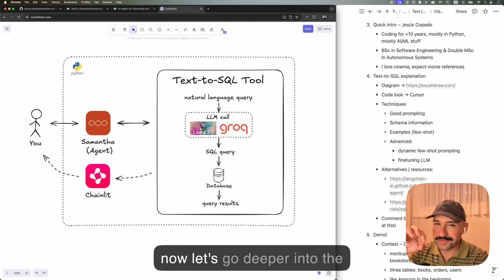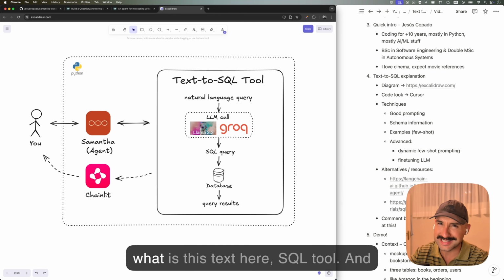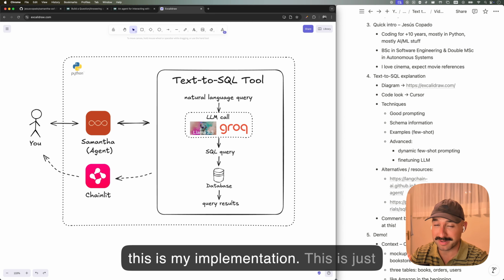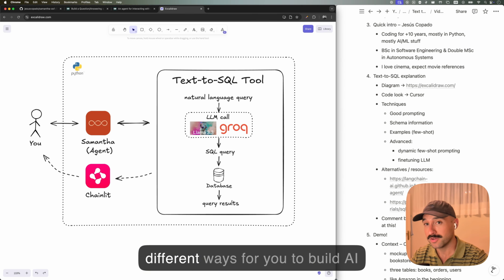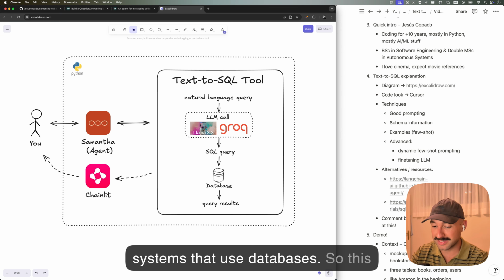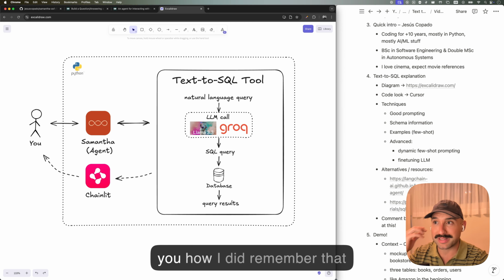And now let's go deeper into the understanding and the explanation of what this Text-to-SQL tool is. This is my implementation. This is not every implementation. There are different ways to build AI systems that use databases. This is the one that I built. Let me explain how I did it.